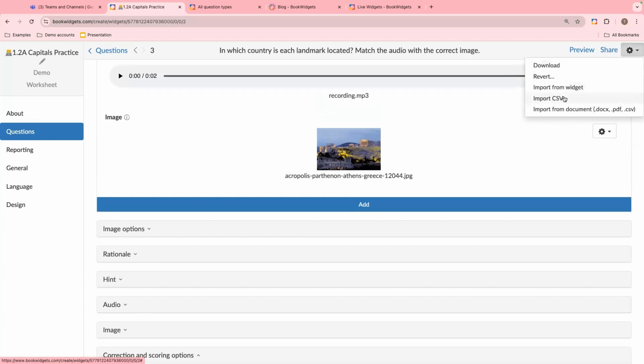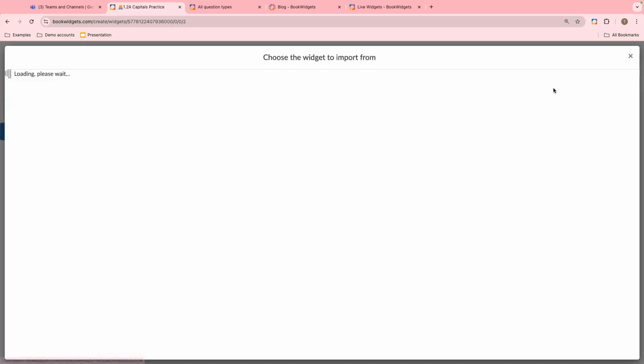Now, if you had a CSV file or you had a document like a PDF or a Microsoft Doc, you could also import questions from these types of documents. You can select the text that you want from the document and then pull it up into BookWidgets. So I have other tutorials and videos that document that if you check our YouTube channel and the tutorials section. But for today, we're going to do import from widget.